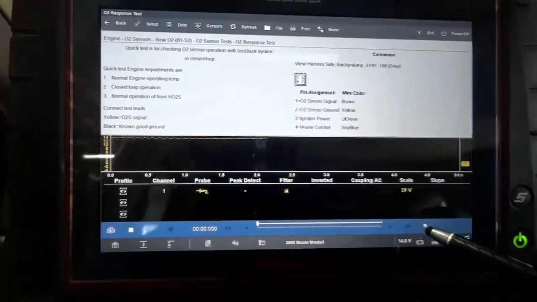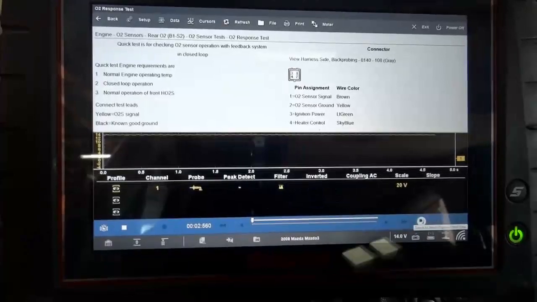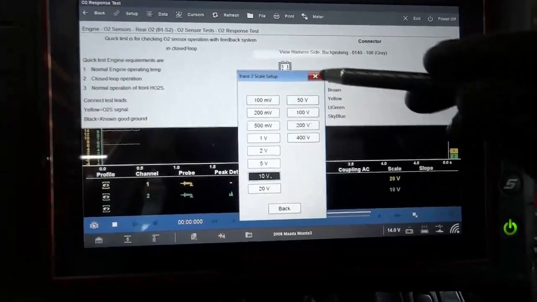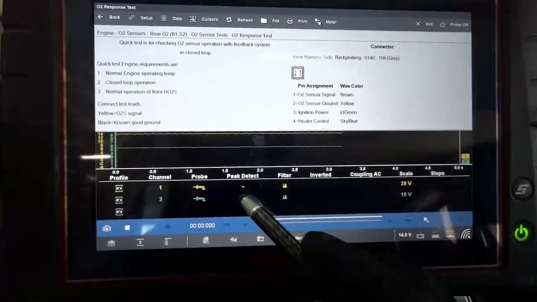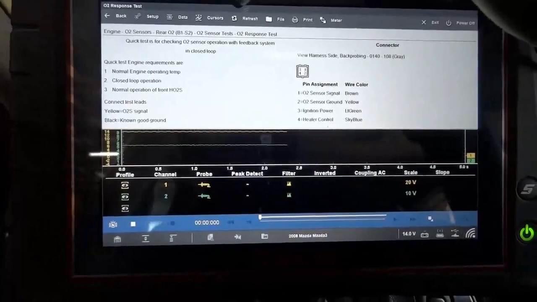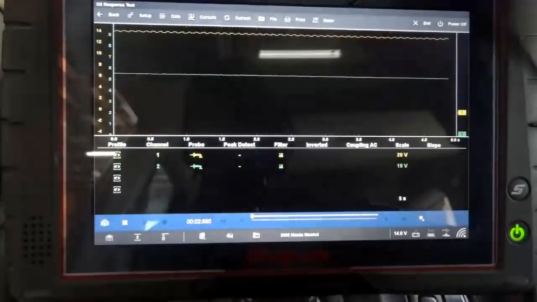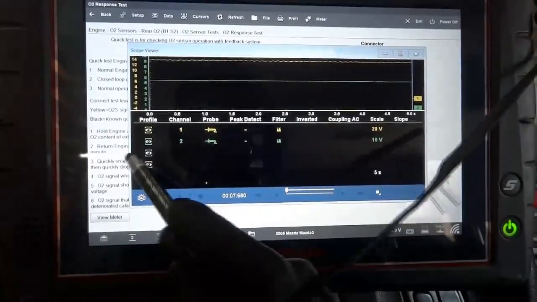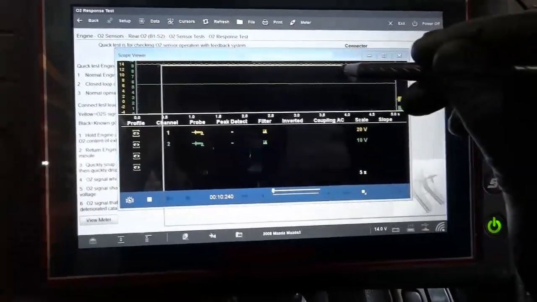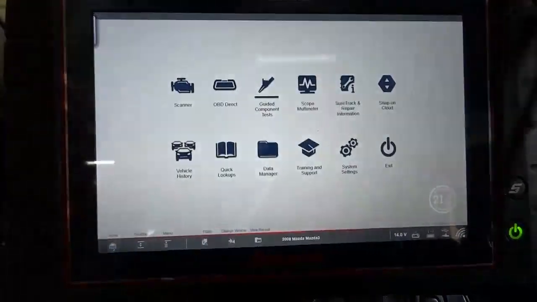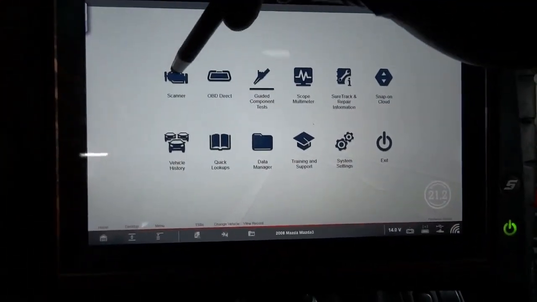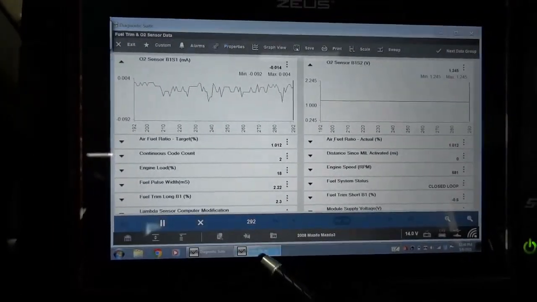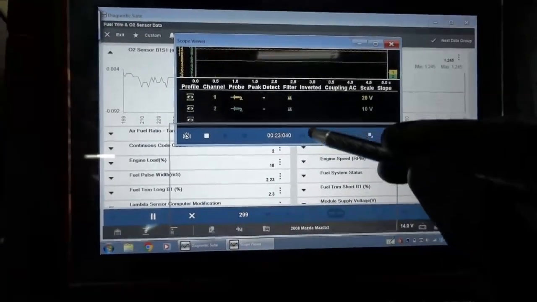So now I'm just setting up the scales. Okay, so let's turn the second channel on. Let's drop it down to 10 volts, so right there. Let's turn off peak detect, so let's click on mirror. Okay, so here is our... now let's back out. Let's click on scan tool. So here's our data. Now we're gonna click on lab scope, so we're gonna bring our lab scope over here.